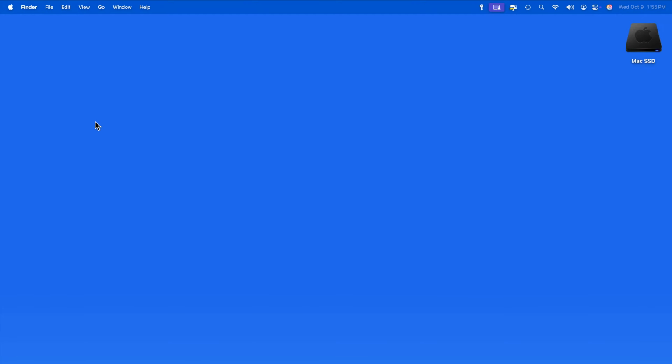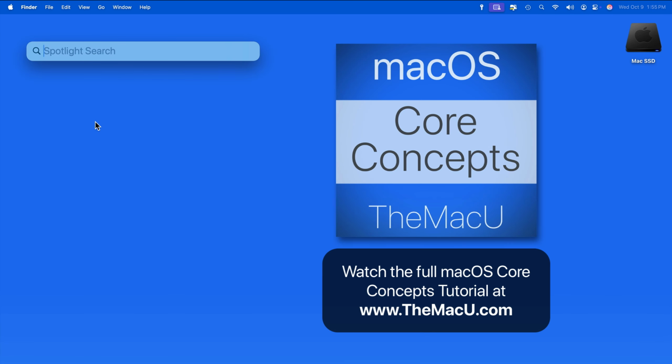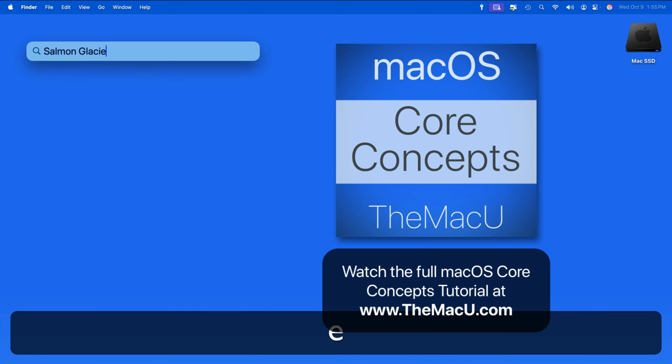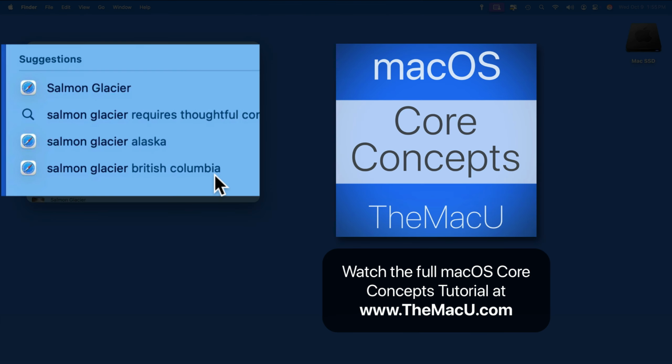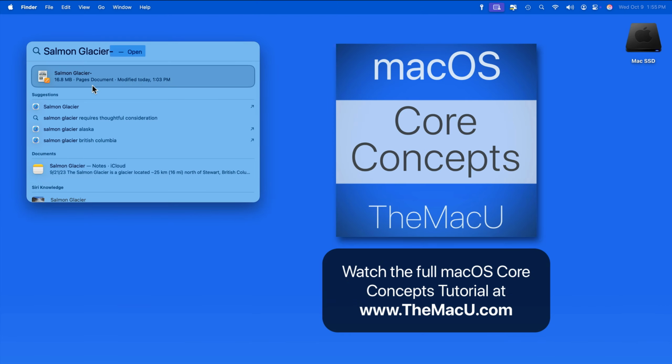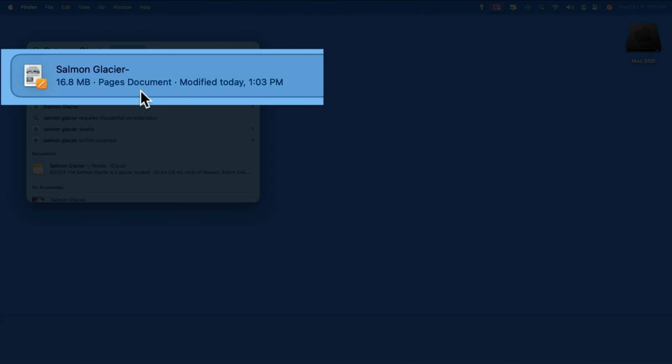Let's run through a bunch of examples of what we can use Spotlight for. First, let's search for and open a file. I'll enter the file's name, and notice here at the top that I could do a search for this term in Safari. But we have the result that I'm looking for here, which is this Pages document.